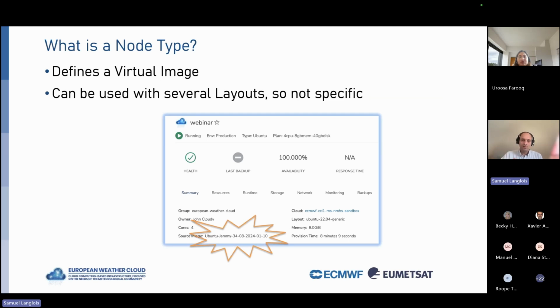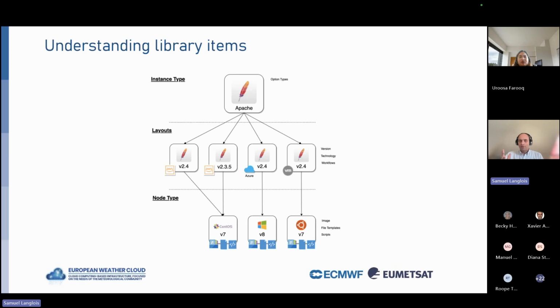So here, the screenshot is the previous virtual machine that we created in the previous webinar. And you can see that it was created using the source image Ubuntu Jammy 34, and we're going to reuse this image in the node type today. So all of that is a bit confusing. This is the best description I could find from the Morpheus documentation.